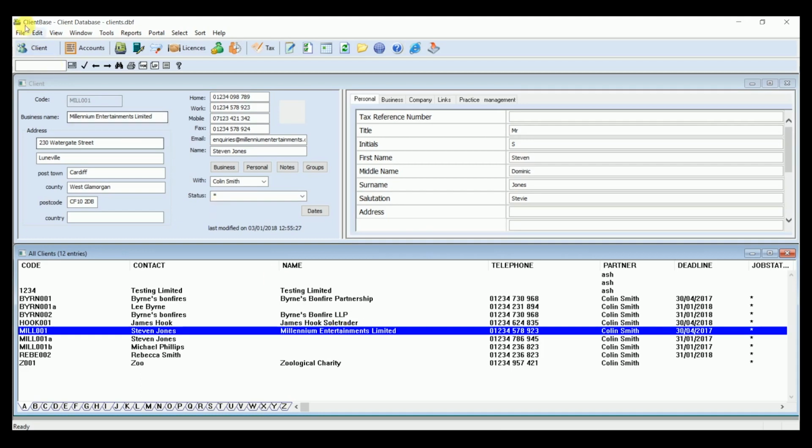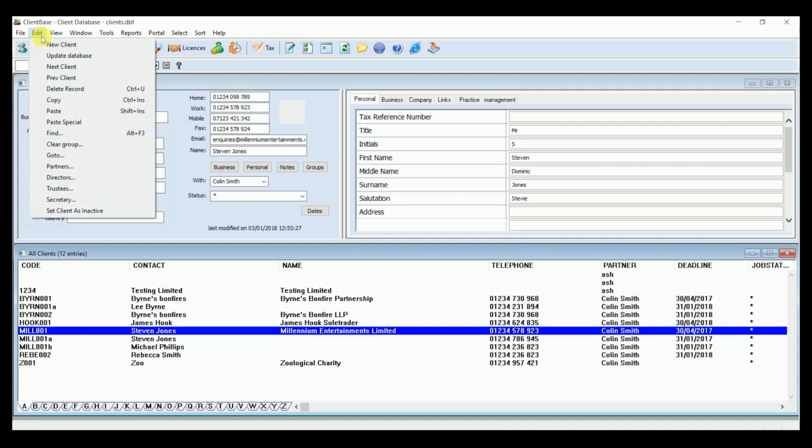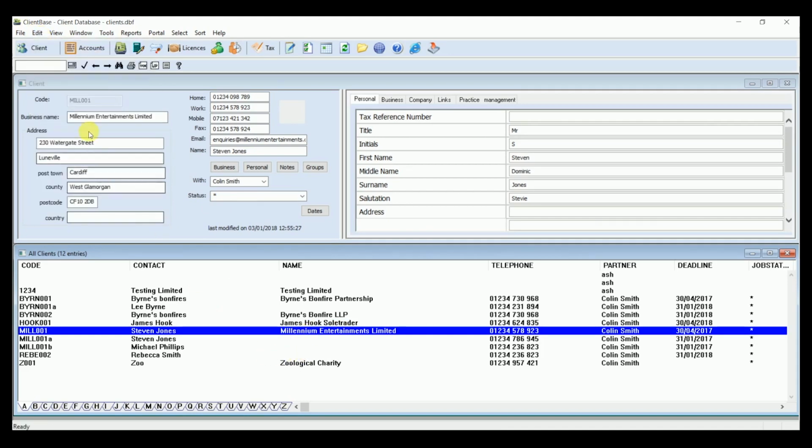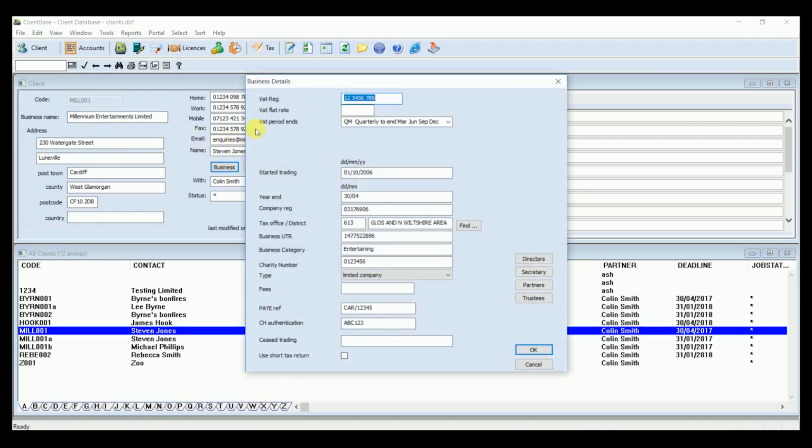To add any new clients, you would click on Edit in the top left hand corner of the screen and select New Client. This would then blank out this window where you can enter all of the details. What we also recommend that you do is you go to the Business button and enter things like when they started trading, the year end, company registration number, all those type of details.